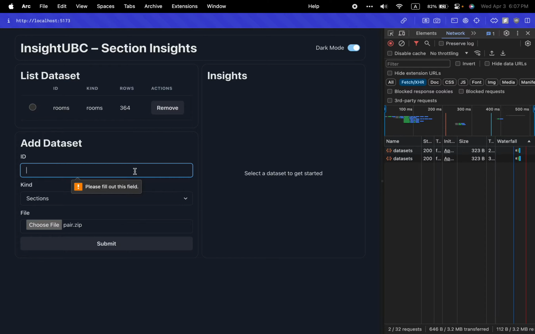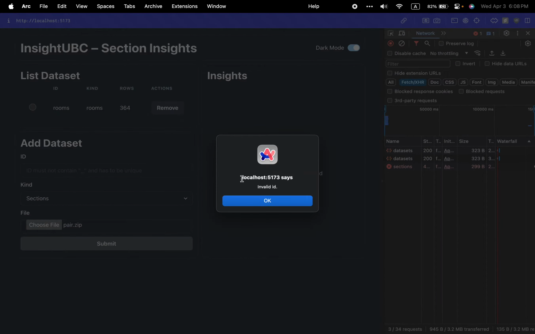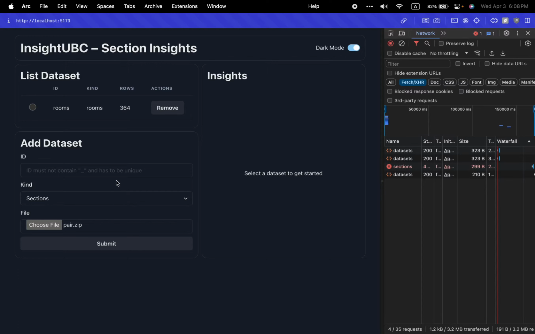And let's also showcase our back end invalid ID checking. Since we already have a rooms dataset, we cannot add another rooms dataset. So let's set this ID to rooms. Let's submit. Localhost 5173 says invalid ID as a pop-up. So that's our back end error checking.